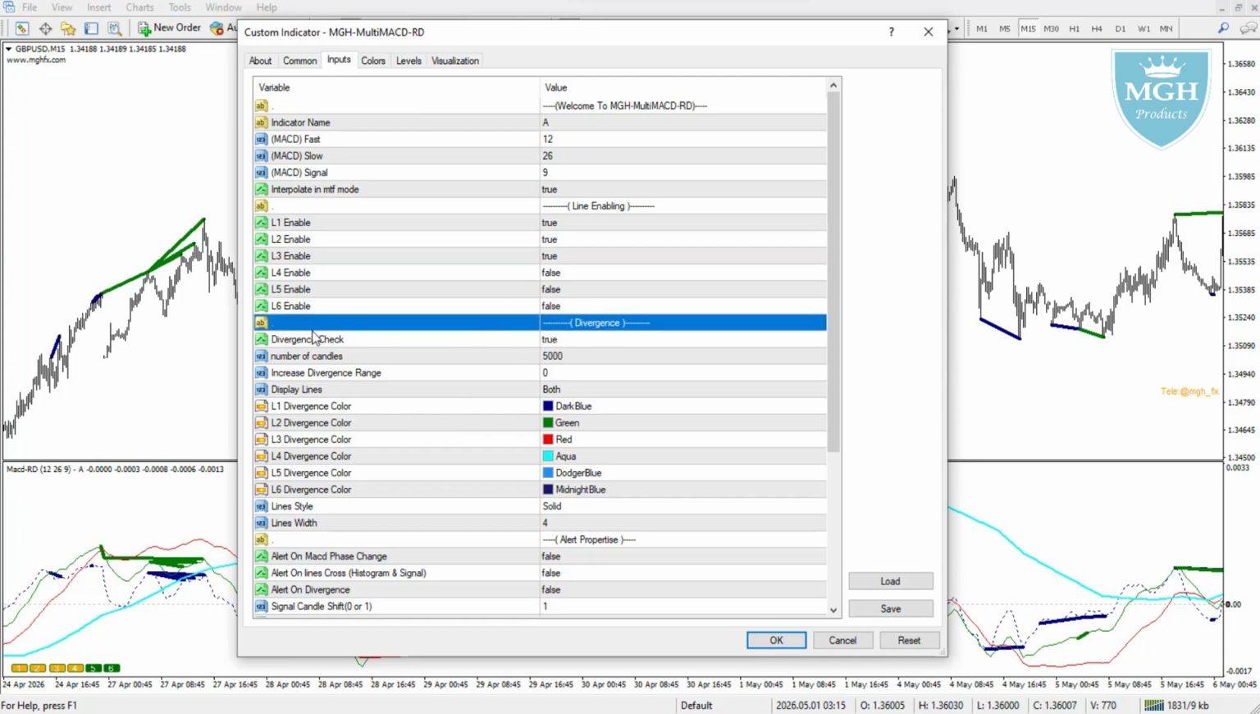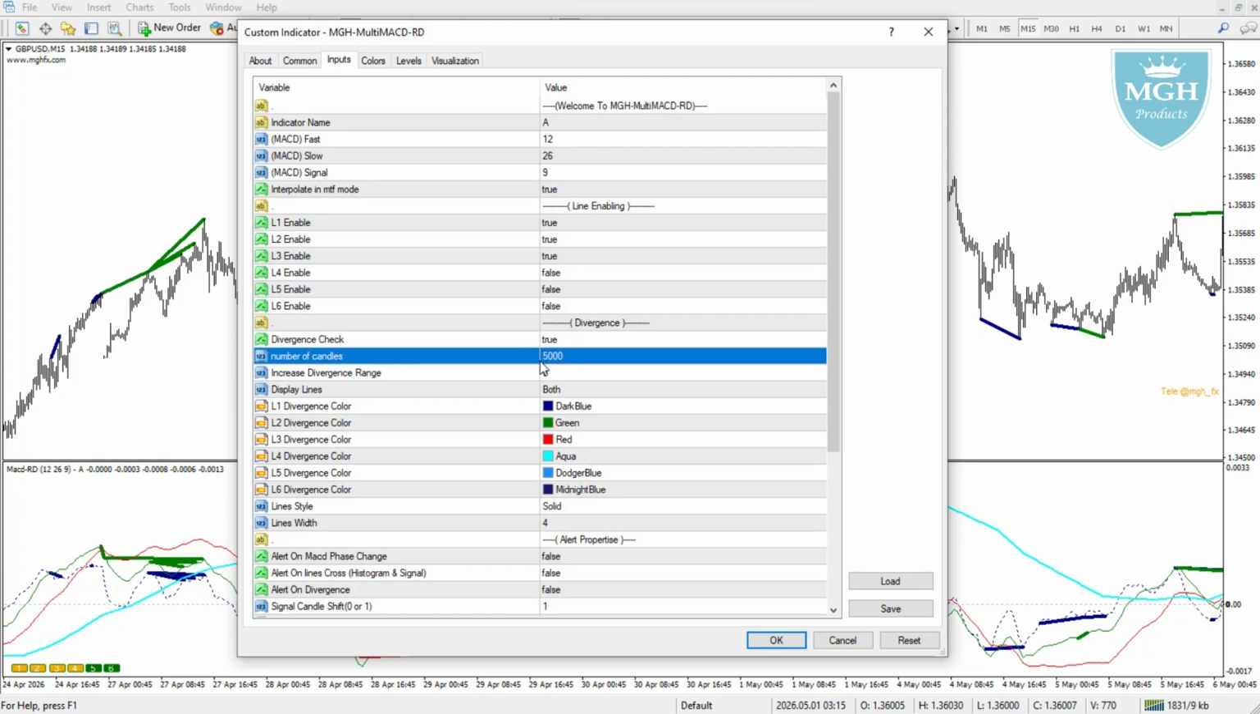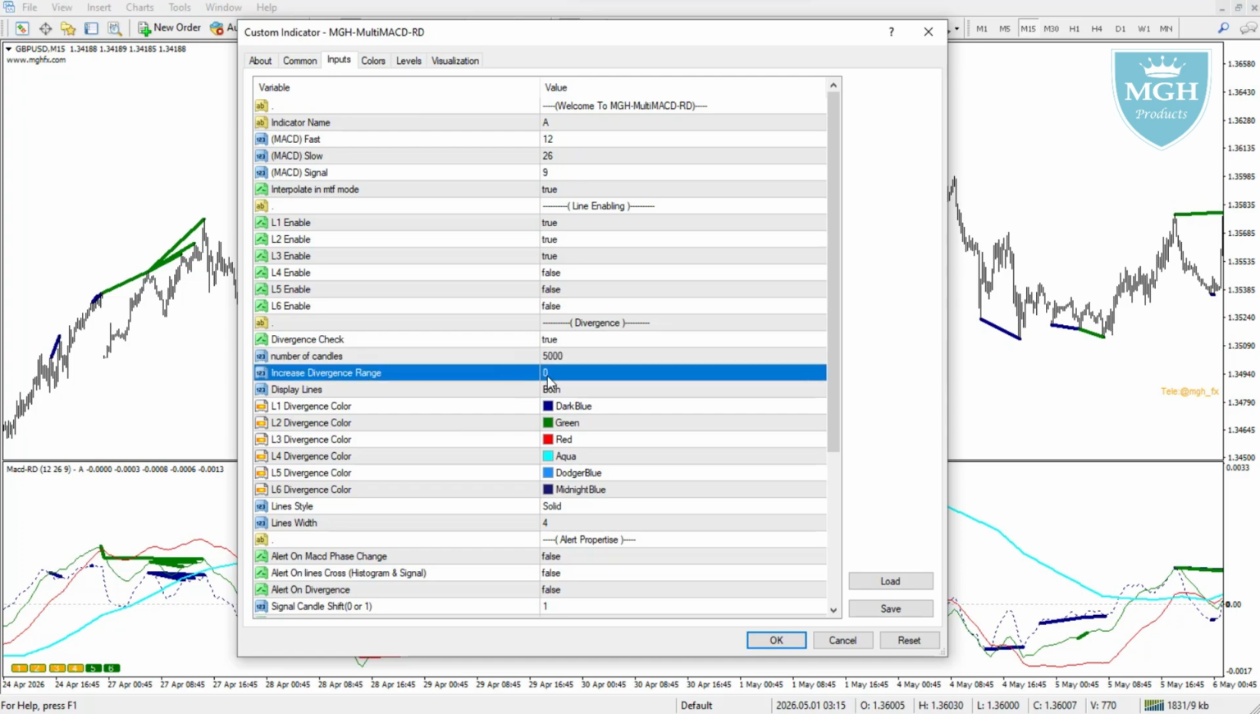Now the divergence section, divergence check. This is the master switch. Turn it off if you want to see the MACD lines without any divergence detection. Number of candles, how many candles to analyze. Default is 2000. You can increase or decrease based on your needs. Increase divergence range. This is an important one. The default is 0. If you increase this number, the indicator will look for divergences between swing points that are further apart on the chart. This helps you catch longer range divergences that most other indicators would miss completely.